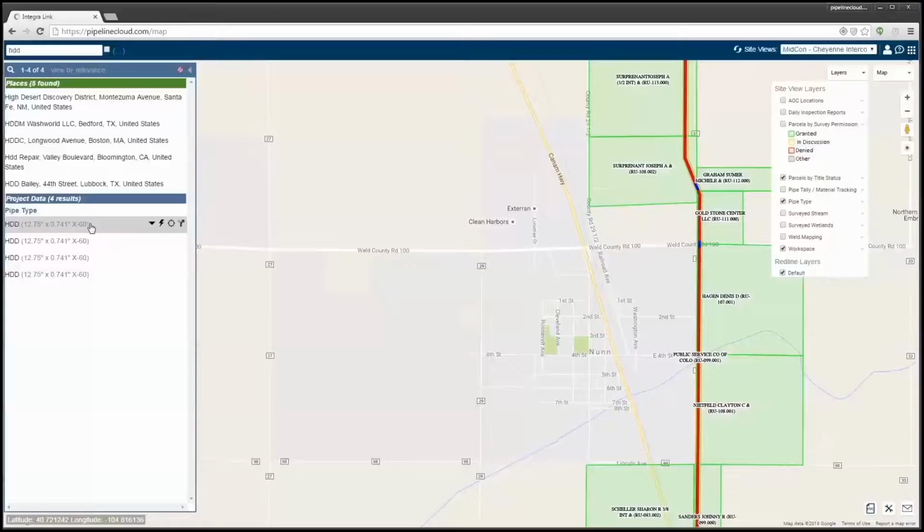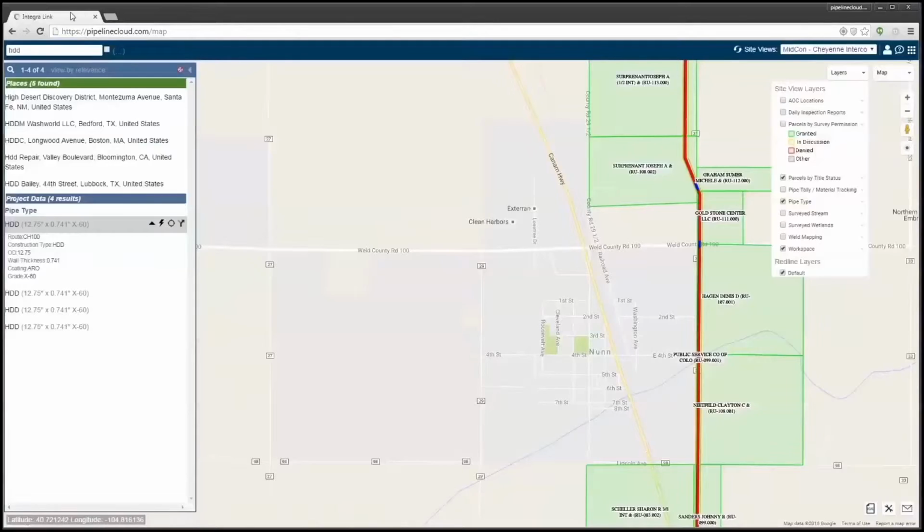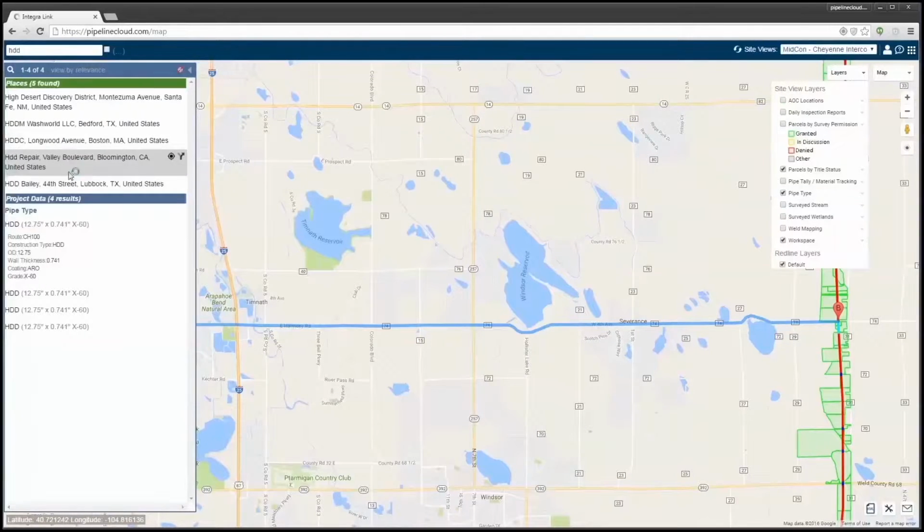From here, I can view the details of them individually. I can also get driving directions to this particular asset on the pipeline. I can zoom to each of these assets.